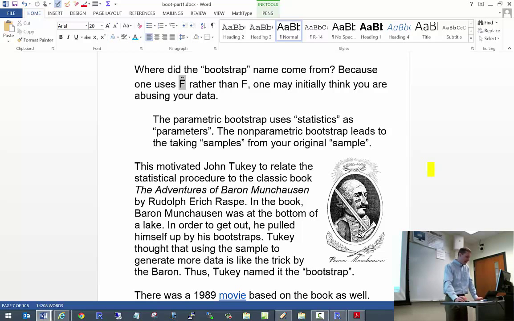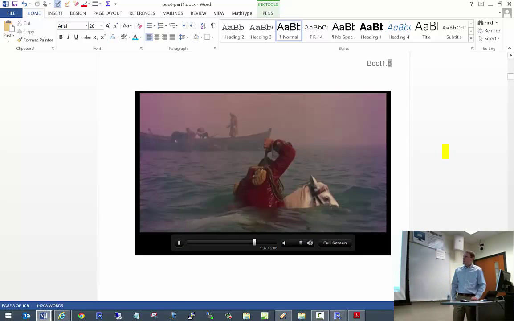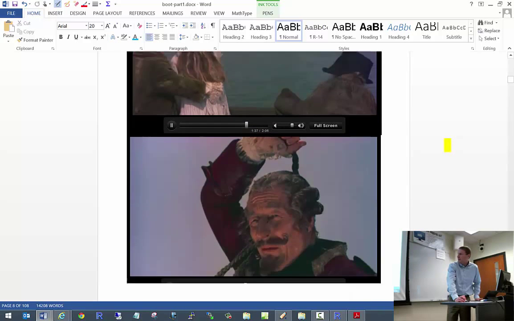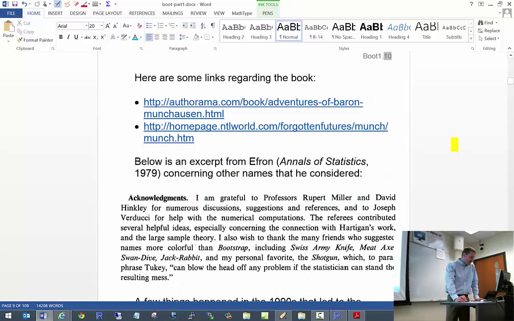There was actually a 1989 movie based upon the book. Unfortunately, the Baron didn't pull himself out by his bootstraps. Instead, he had a ponytail, and he pulled himself out of the lake by pulling up on his ponytail. I don't know German, but I believe the book was written in German, so I think it's due to different understandings of the translation from German to English, perhaps. And there's the Baron pulling himself out of the lake by his ponytail. I recommend not watching the movie. It's really not that great.